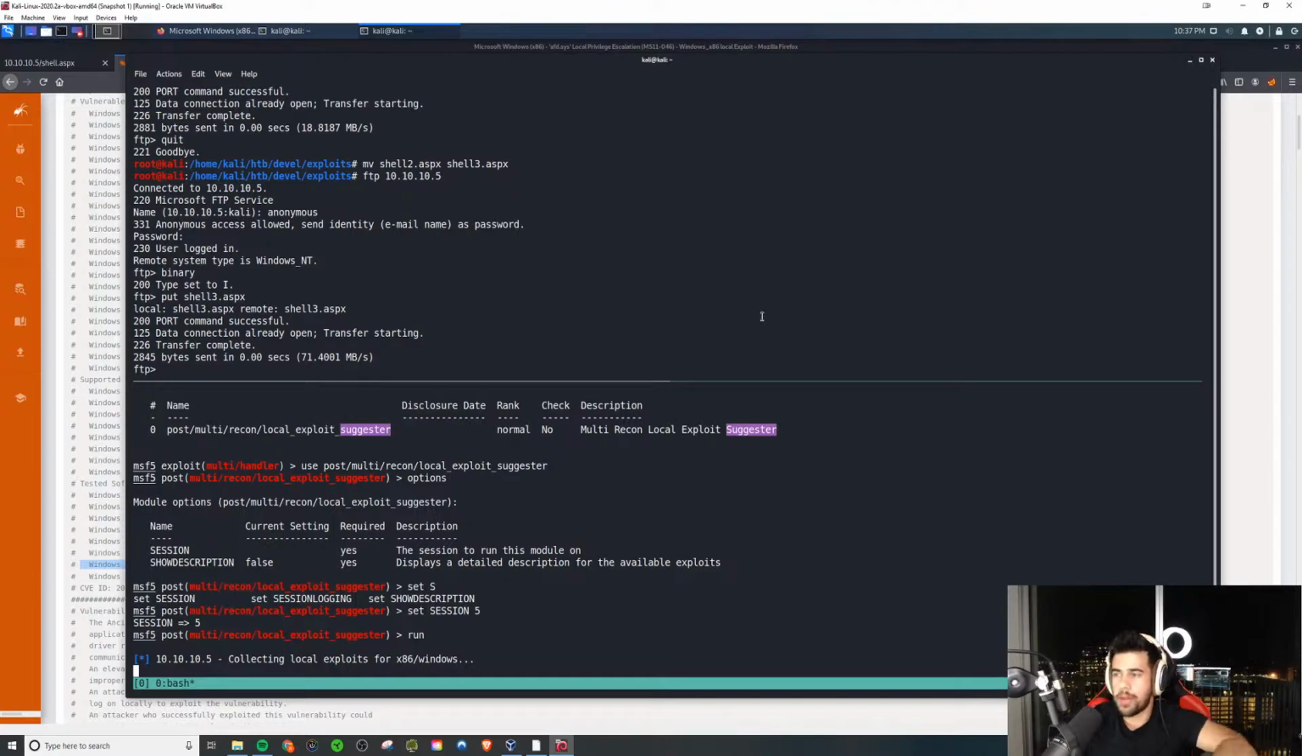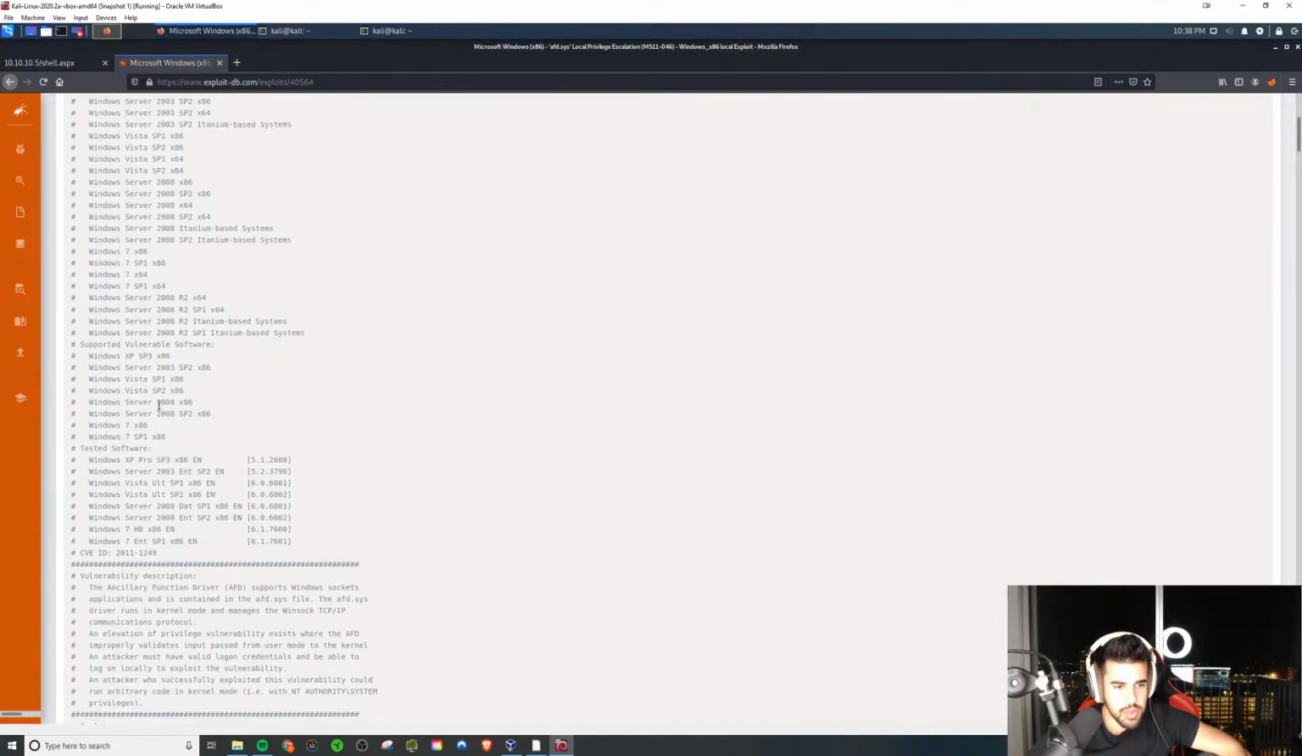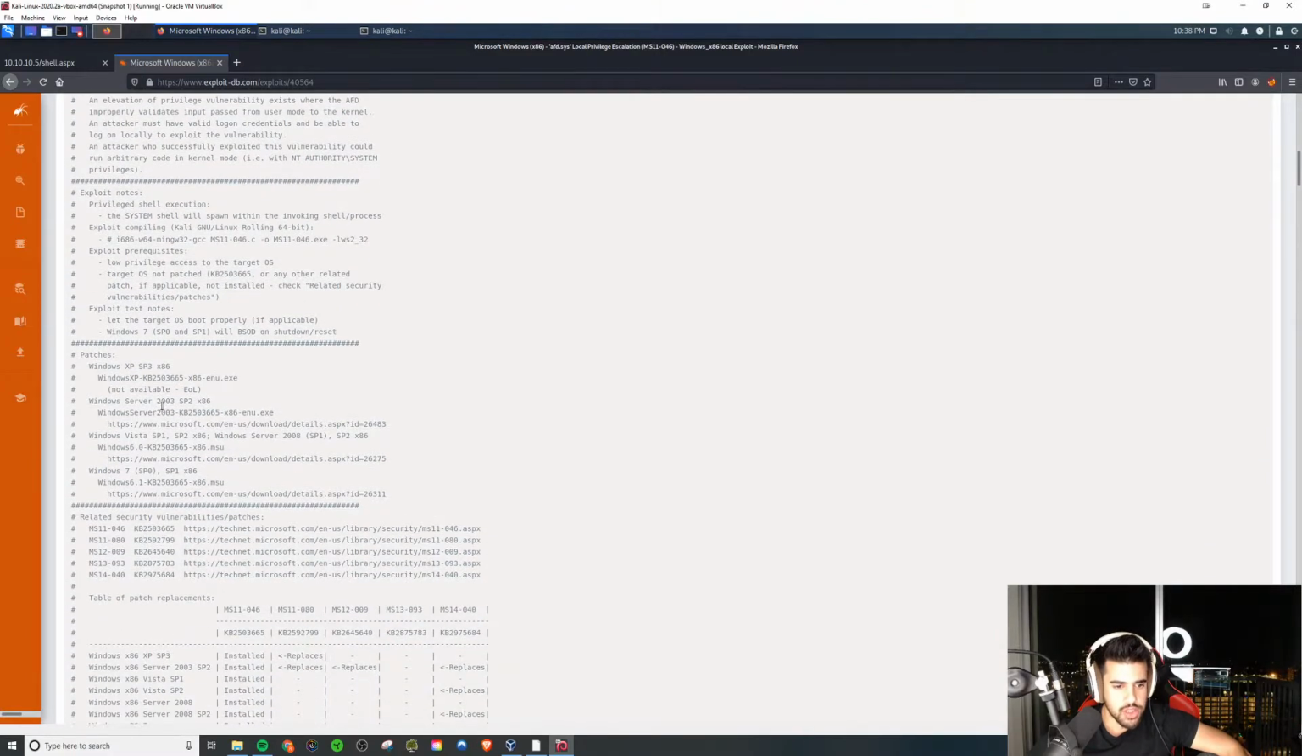And I believe it also tries to predict how certain it is that the box is vulnerable. I could be wrong about that, but this is something that we could definitely try as well.